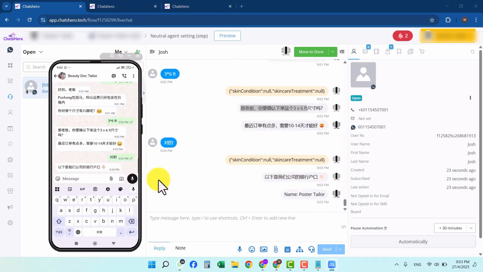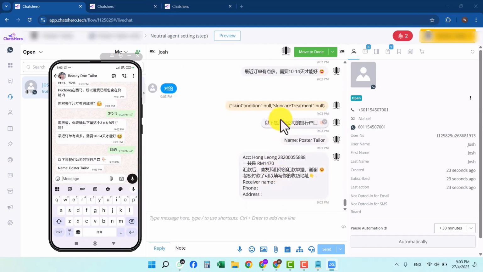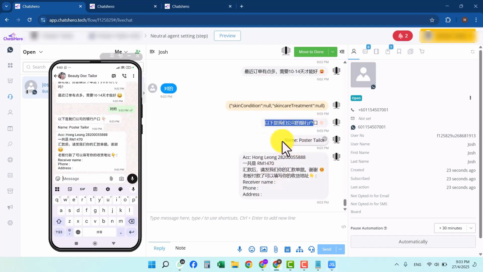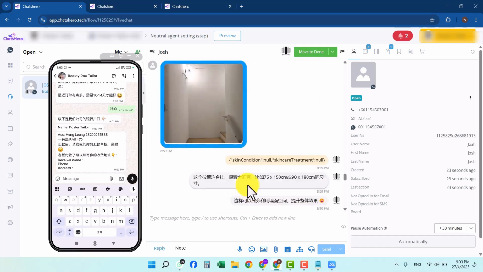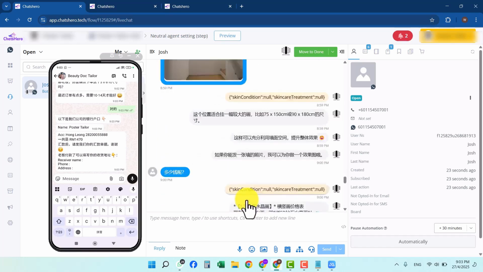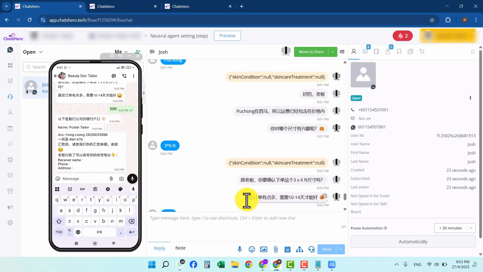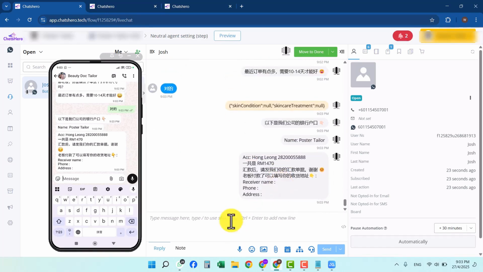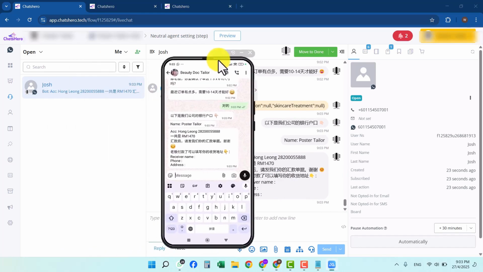You can see here that the AI starts to send their bank account. After a while it sends the bank account, then tells you the total amount and asks you to fill in the shipping information after the transfer. So throughout this process, we can design the entire flow, allowing the AI to interact with you. And after chatting with the customer, you can see here, I can also do something different.